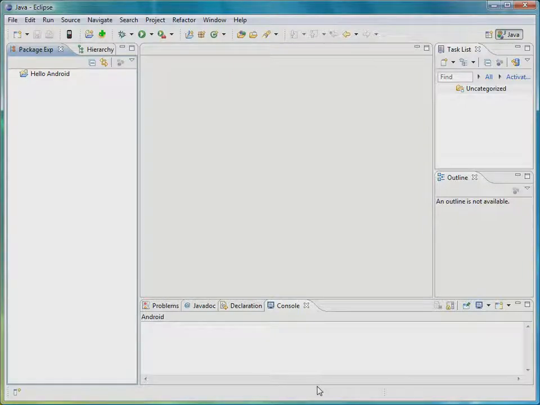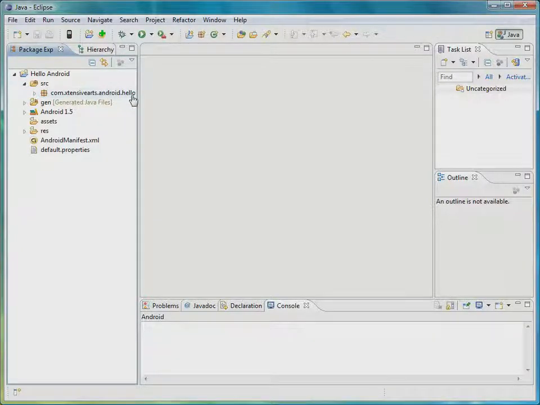And now you can see Eclipse has created a project for us. And you can go here in the Package Explorer and twirl down those folders. And what you see here is a source folder. Twirl that down, and under that source folder, you see our package. It's xtensive arts android.hello for me. Again, for you, it would be something different, like sample domain.www or something like that.